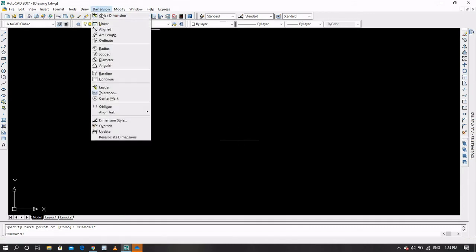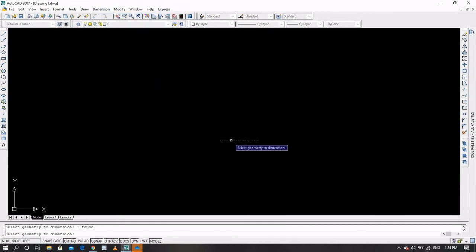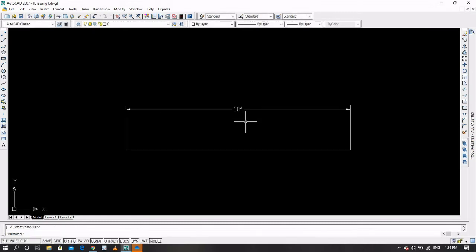Let me check quick dimension, then enter. So here I can check. This is the 10 inch line I drew. So this way we can set our units and dimension style, and then we choose the units in which we want to make the drawing.